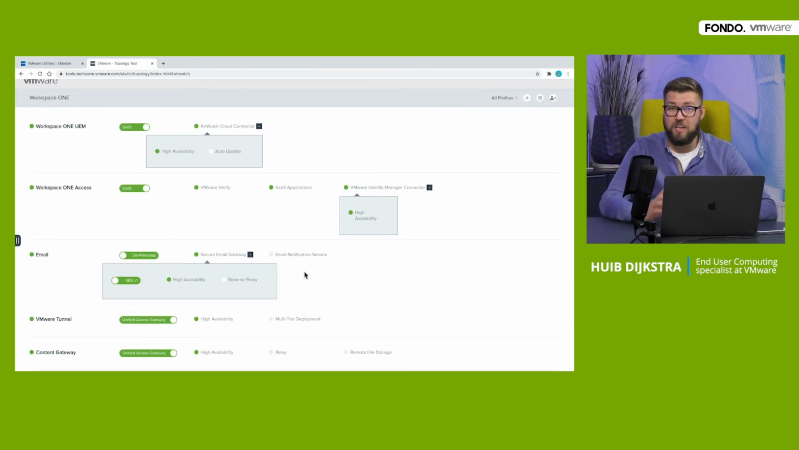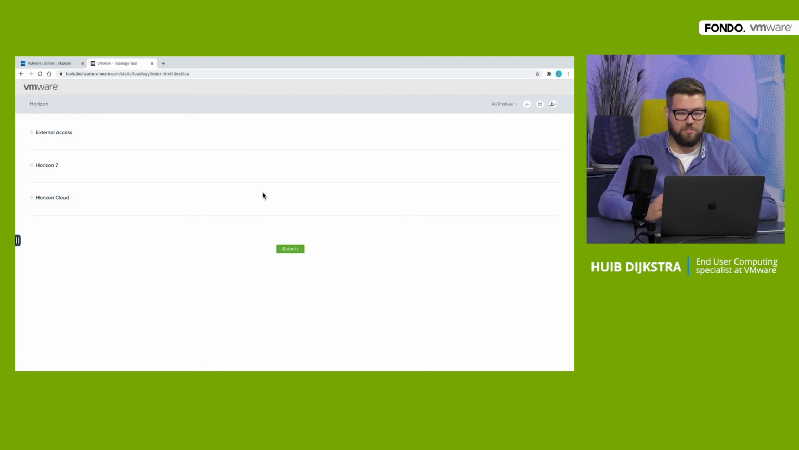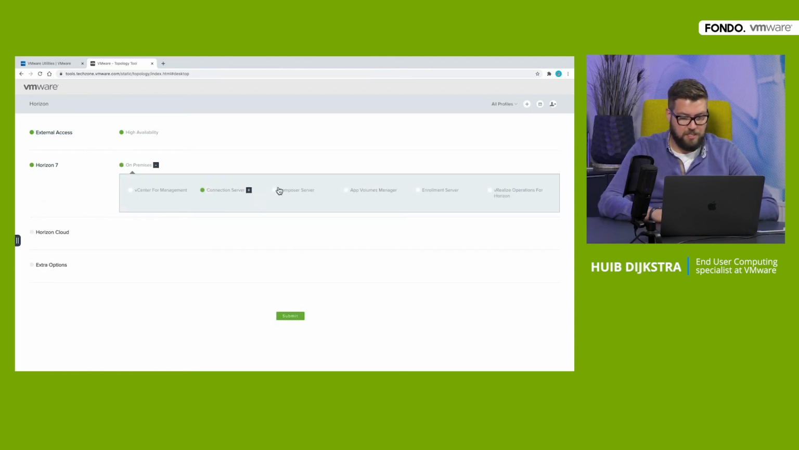After you've selected all your components, you can select Next. Here, in the second screen, you're going to get asked if you want to incorporate Horizon in your design. In our case, we do want to have that. So I'm selecting external access for Horizon. We're going to have Horizon 7 on-premise. And let's see, we're going to have the enrollment server for single sign-on as well. Let's check out the extra options. Yeah, let's select the user environment manager as well. Next, I'm going to select submit.